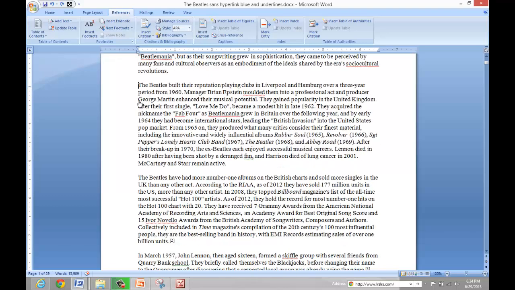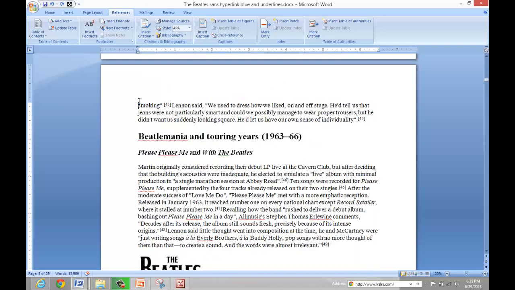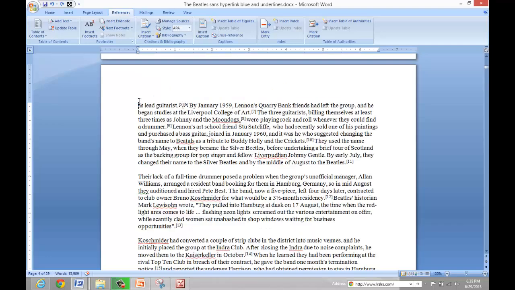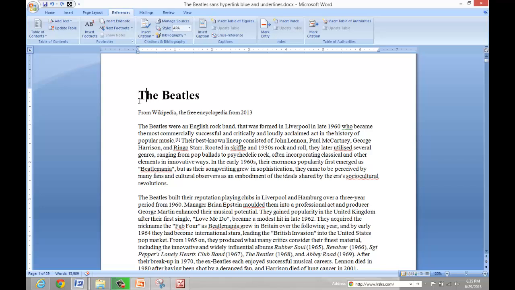Here I'm going a paragraph at a time up and down. Here I'm going to the next page. All of this is real fast, real easy, and very accurate with the keyboard. Here's how you do it.